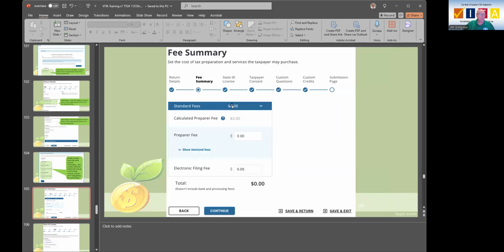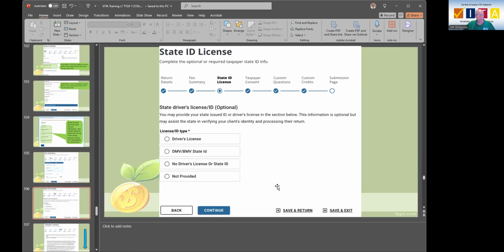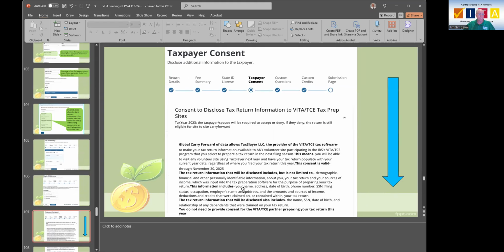Then the next screen will come up and it'll say fee summary. Of course, we don't charge them fees. Just click on continue down here. Click on continue. Then it goes to state ID. Some states require this, okay? Arizona does not. And as I said, you're hardly ever going to be doing, especially as a new volunteer, an out-of-state return this year, right? It's only in a few sites we do some. But so you'll click on continue here.